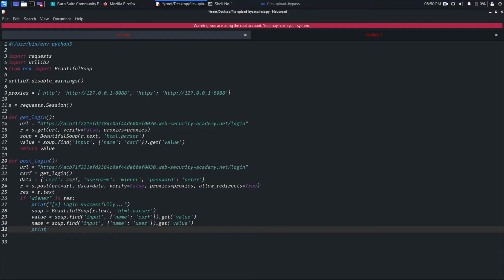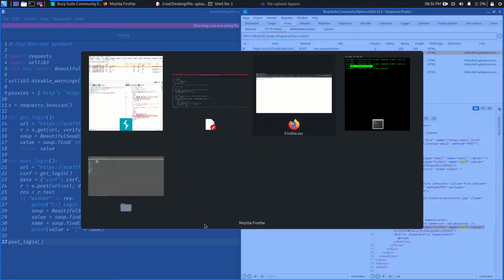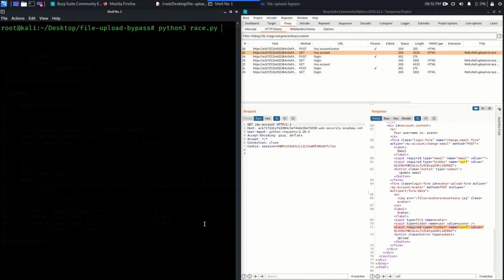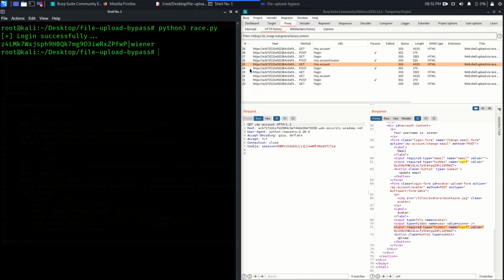So just print, print what? Print value, and what is next is name. Yeah, so save it and call this function again. So we will know, okay, up to now we are good. Clear, hit enter again, and yeah, this is the CSRF value and this is the Wiener username.